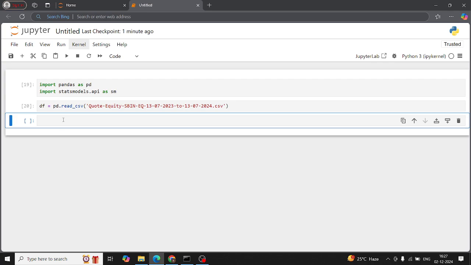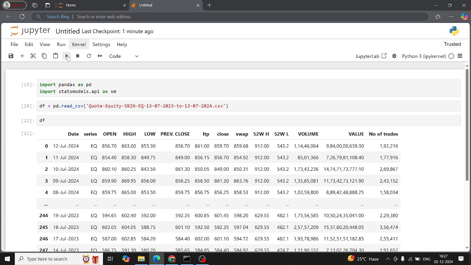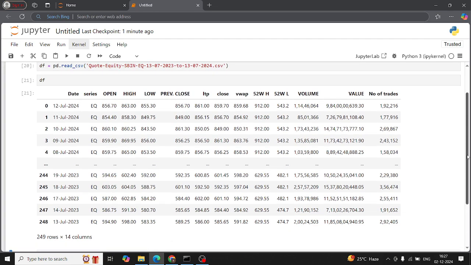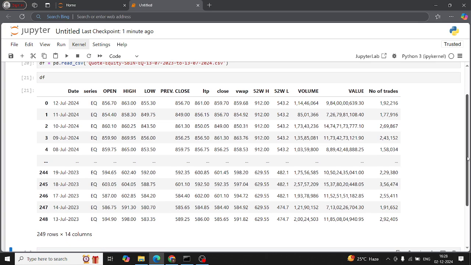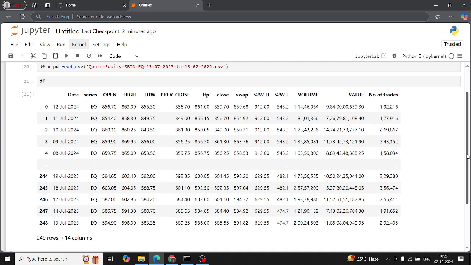Now type df and run once again, and you will see that I have successfully fetched the data related to the SBI bank, the stock of SBI, State Bank of India. You can see that our file shows the opening, closing, and high and low price data.